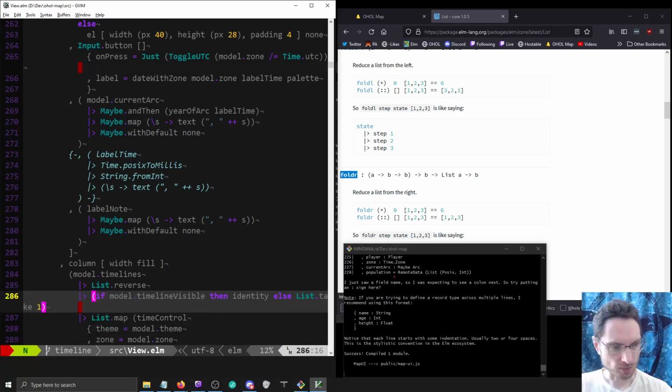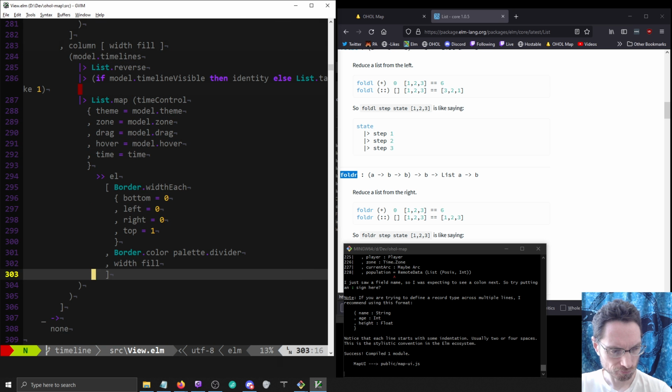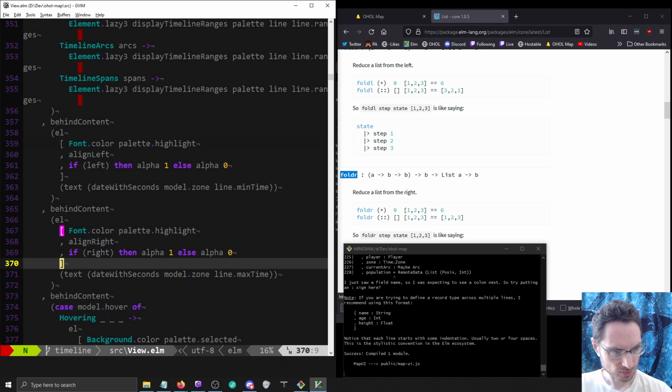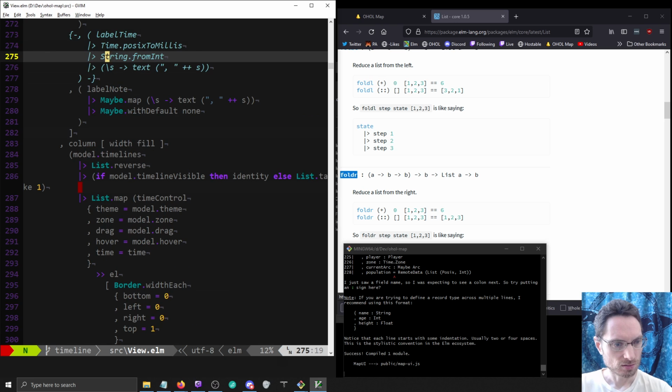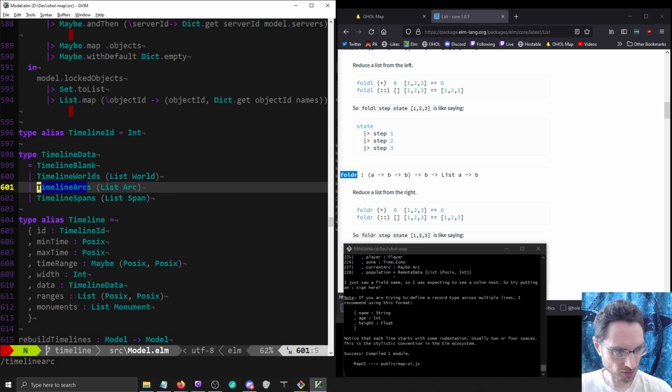Alright, and then our individual timelines. Well, we have to figure out which ones actually get that treatment. Alright, so time control we didn't bother with because we're constructing a new record every time. It's the backgrounds, or the lazy mattered, and it's going to be a different function that we're calling. Oh, this actually comes back to model. So we had timeline arcs. So we would kind of be determining this here. It's kind of like an if available kind of thing.